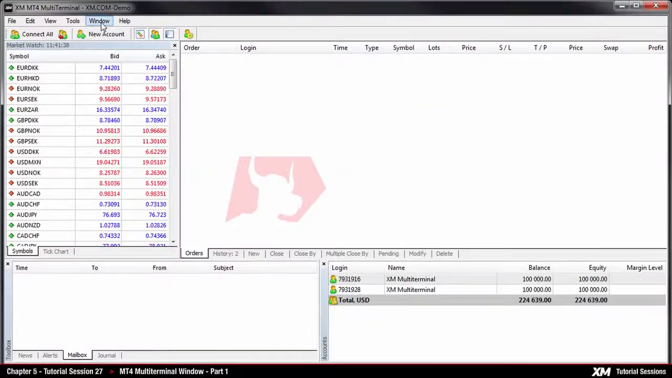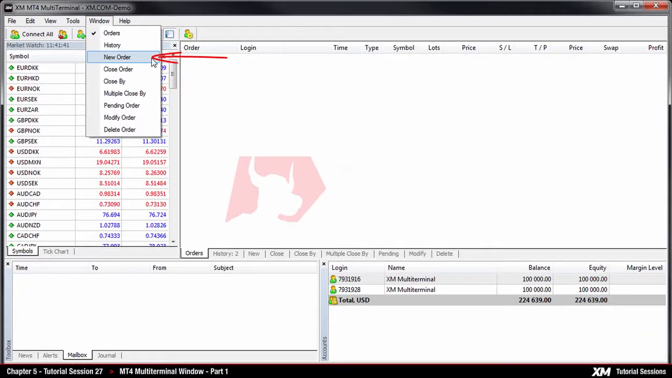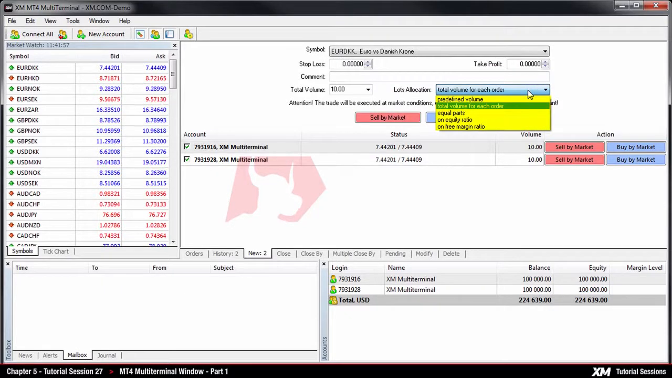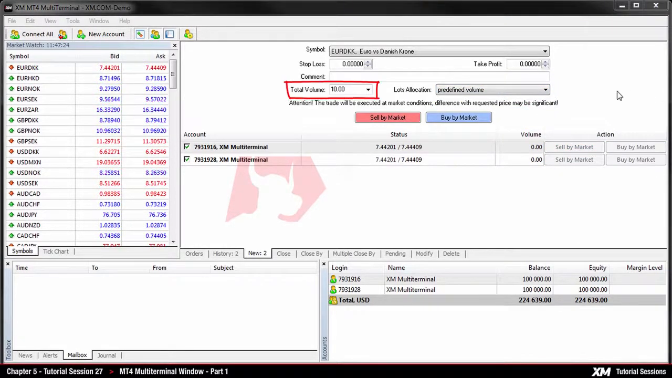By clicking on Window, New Order, we can see the Lots Allocation section. By clicking here, a drop-down menu appears with several options. The first option is called Predefined Volume. By choosing this option, it will be necessary to manually specify the lots amount for each order when placing the order. Later, this predefined volume will apply at placing orders.